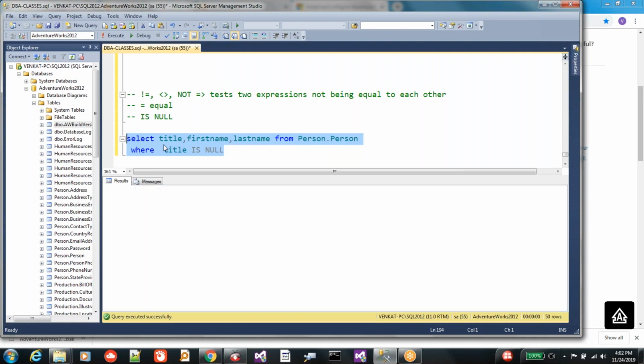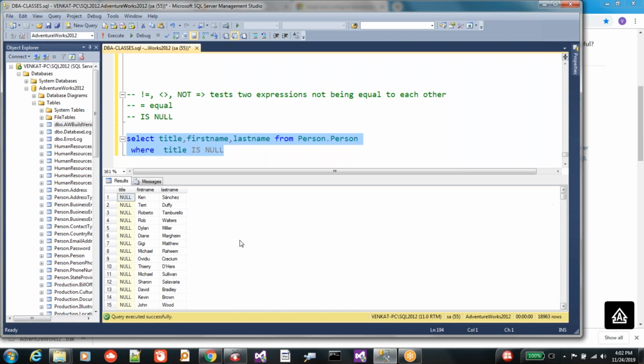So if I want to find out how many, there are around 18,963 people in the entire person table for which the title is missing.